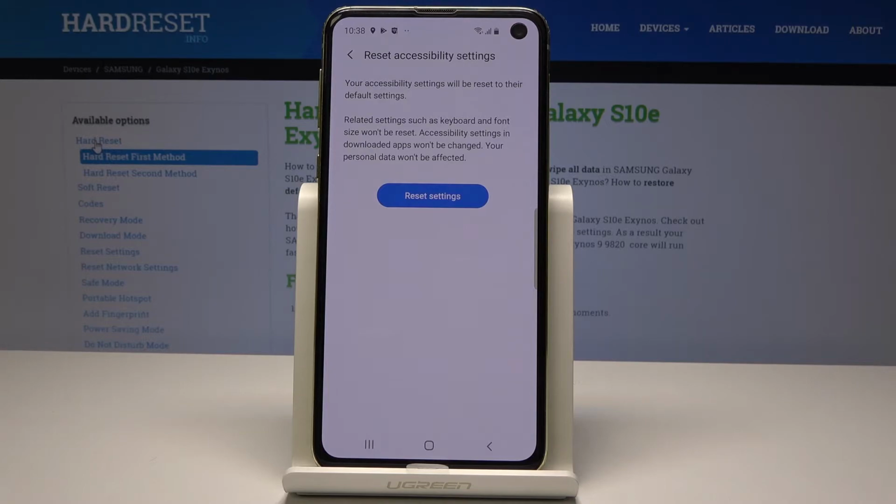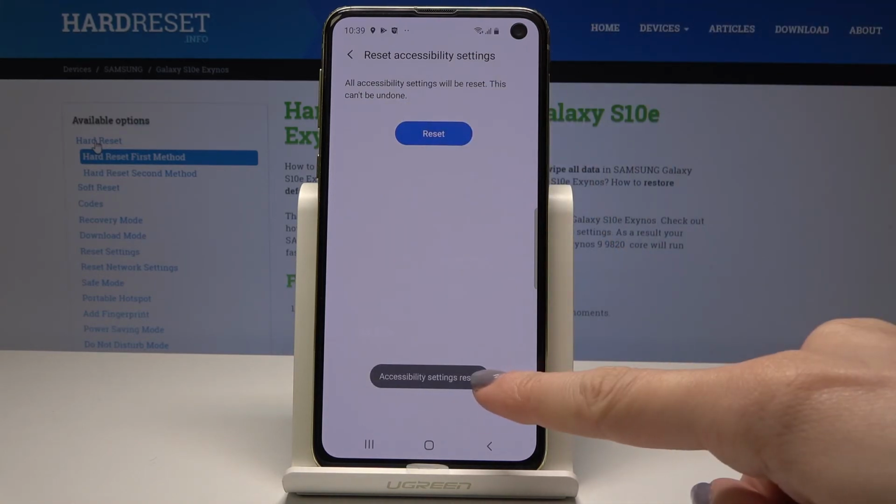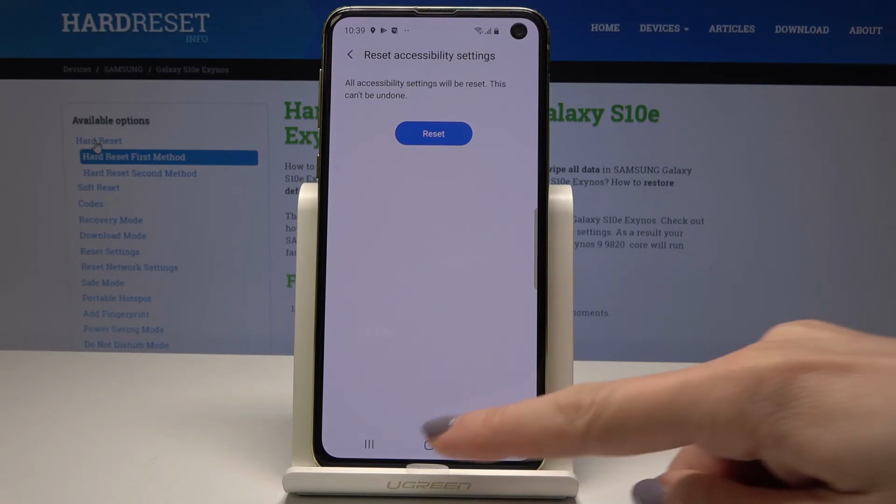So if you want to do it, just tap on Reset Settings. You have to confirm it one more time because this operation cannot be undone, and all the accessibility settings will be deleted. So just tap on Reset. And as you can see, accessibility settings have been reset.